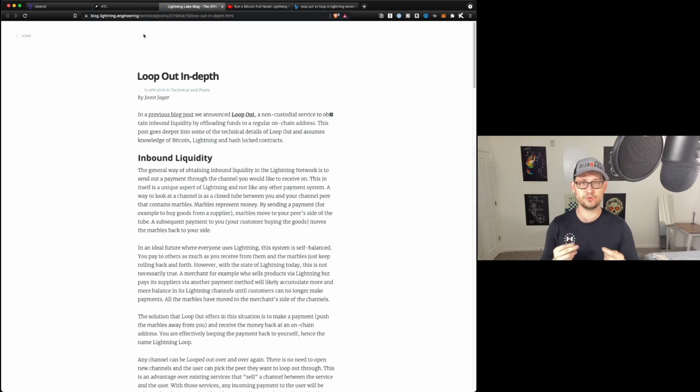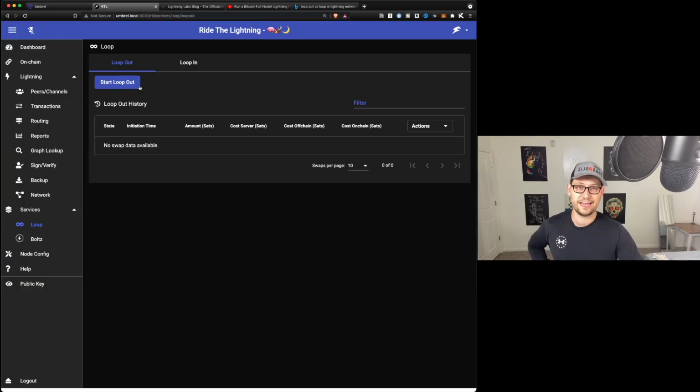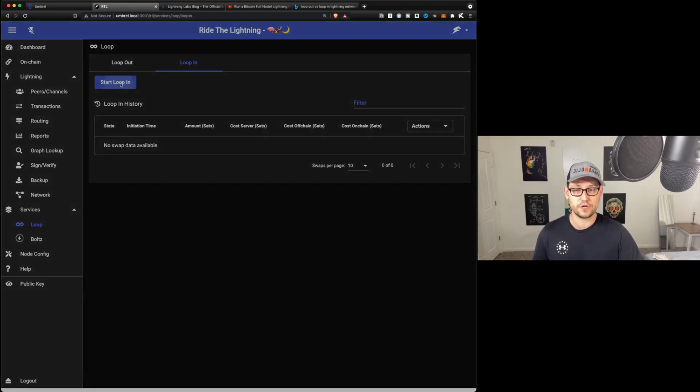And this is going to take me to a blog post over on Lightning Labs about in depth how Loop Out works. And this is another great part of Ride the Lightning. It's very explanatory. I don't think that you're going to get that level of detail and that amount of hand-holding on some of this documentation in other Lightning interfaces, or I haven't seen it at least. Same thing if you come to Loop In here.